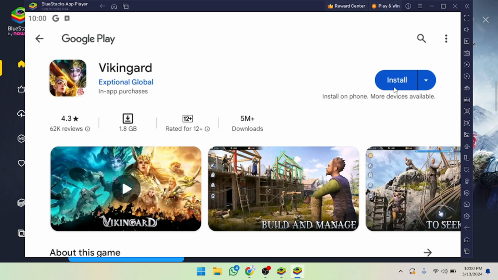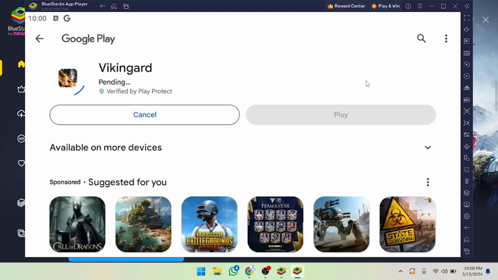well. Now simply you have to click on the install button, and after clicking on the install button, it will take a few seconds or a few minutes in the installation process. And after that, you have to click on play and the game will be started.